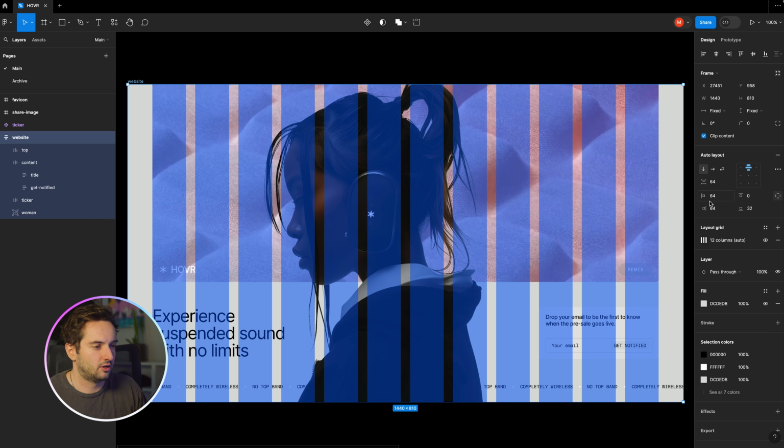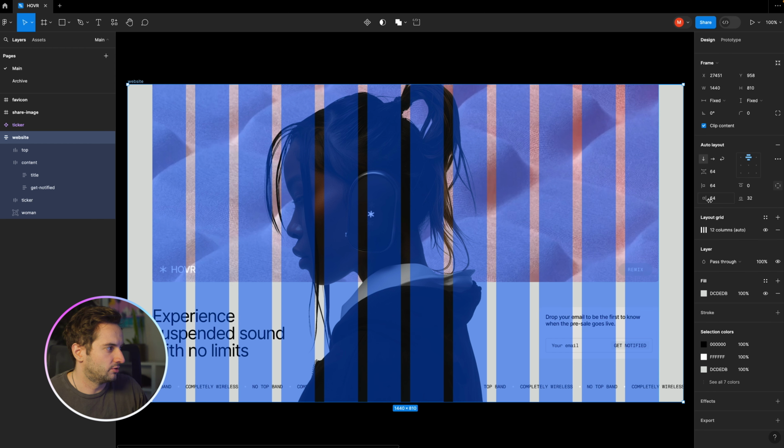Okay, so next, let's look at how we're going to set up the layout of the content inside. I actually set up some guides in Figma, and this is just to set the outside margins or padding. It's the same as the values I have here. The left and right padding is 64 pixels. The bottom padding is actually 32. And the gap, the spacing between each element, is 64 pixels.